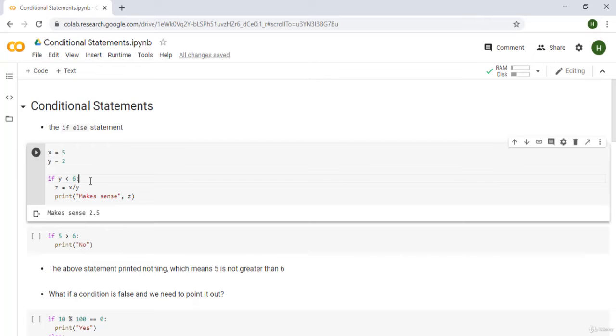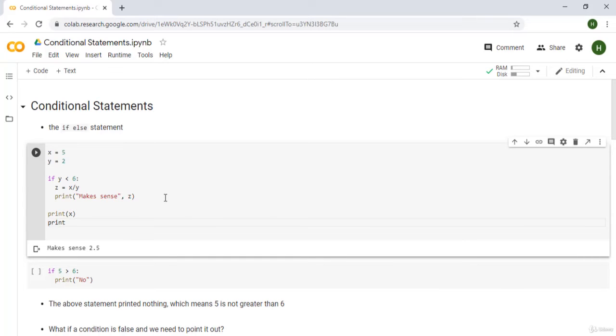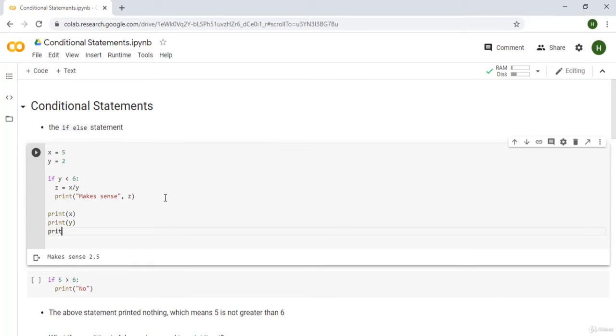true. But let's just say we extend the code so that you get a better sense of how the statements are executed. If I had some more additional statements over here, right? Print x, print y. So even though this condition runs the instructions that are mentioned over here, these instructions will continue to get executed regardless of the above conditions.